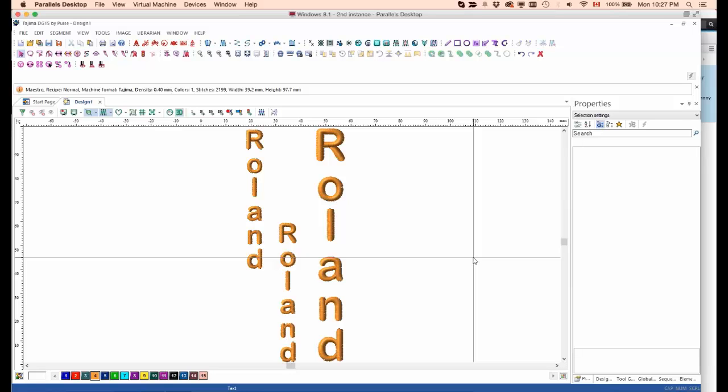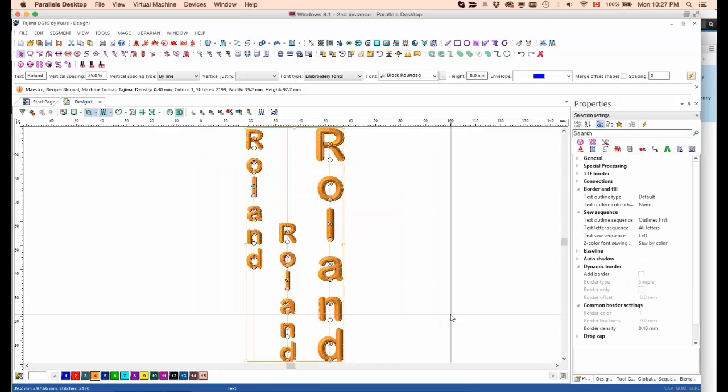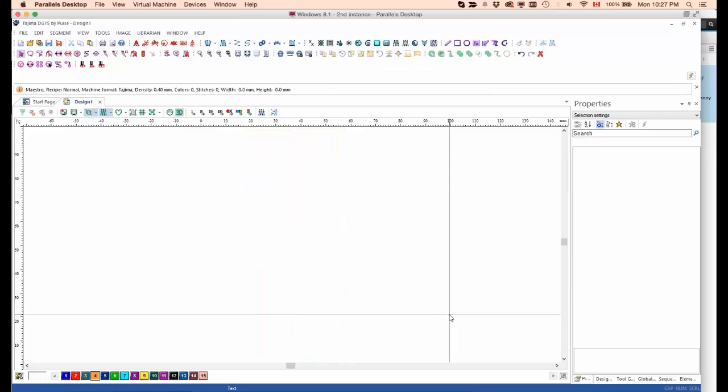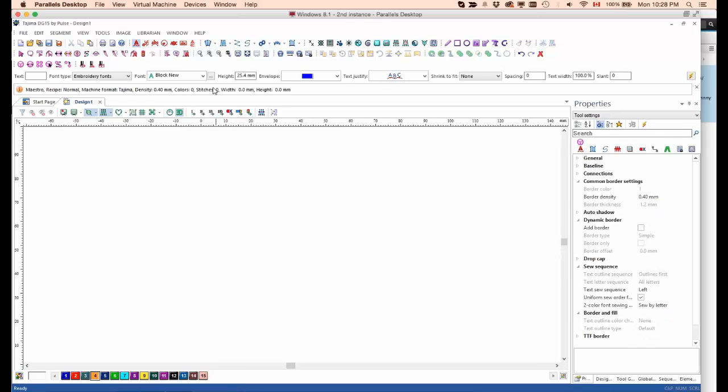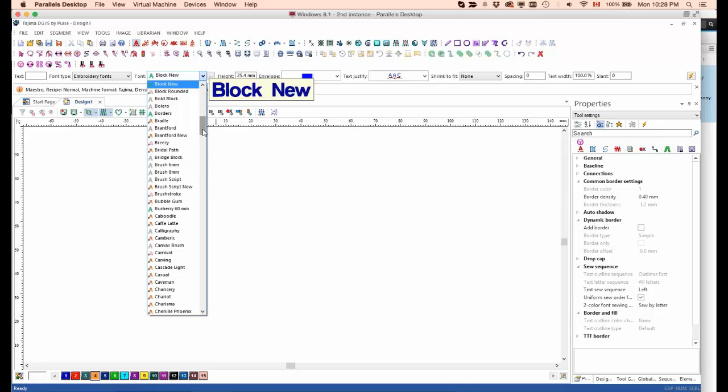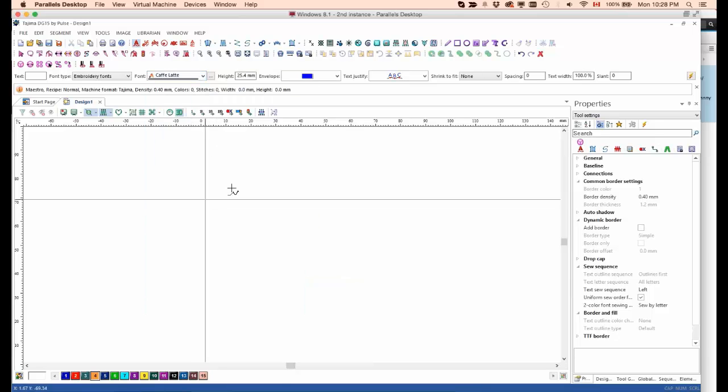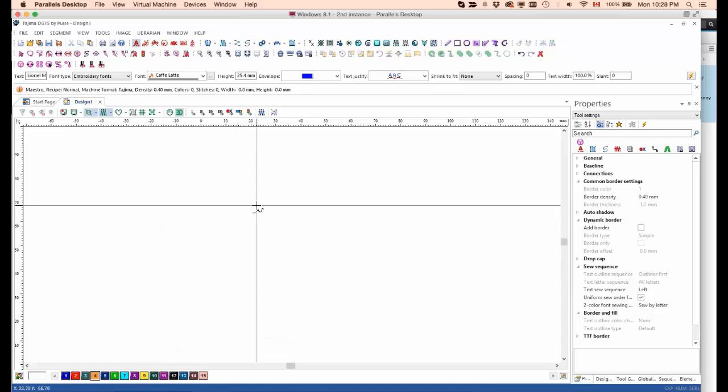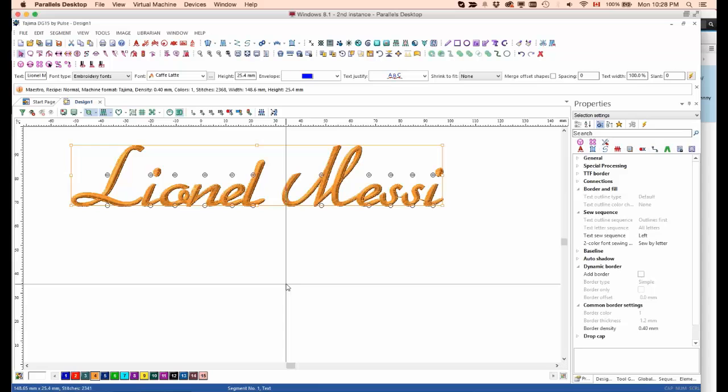So let's move on to the next topic, which is editing individual letters. Let me delete those text lines here, and let's choose the text tool. Let's change the font style. For some reason, let's use Cafe Latte this time, and let's type in a name, like so. So we have our name here.